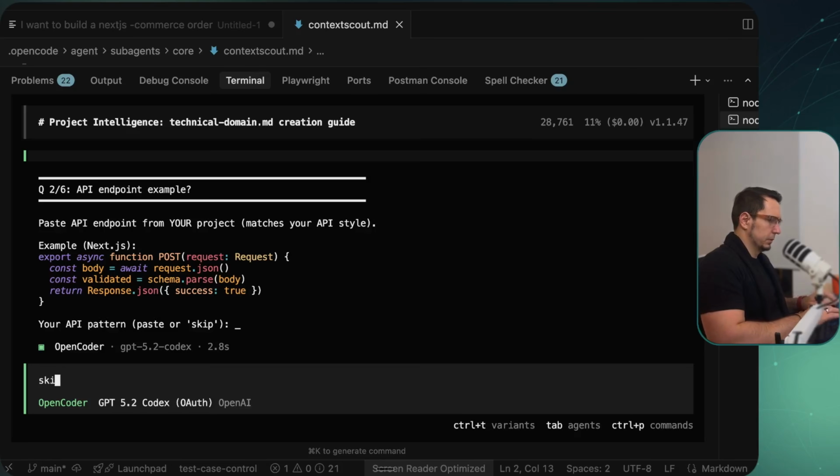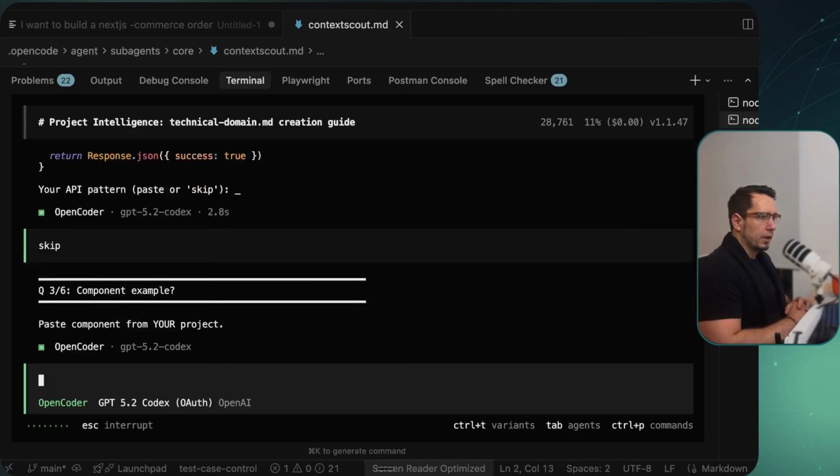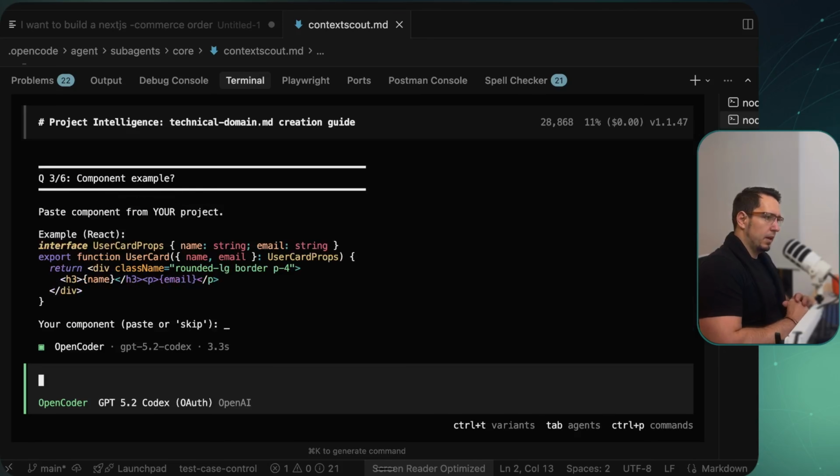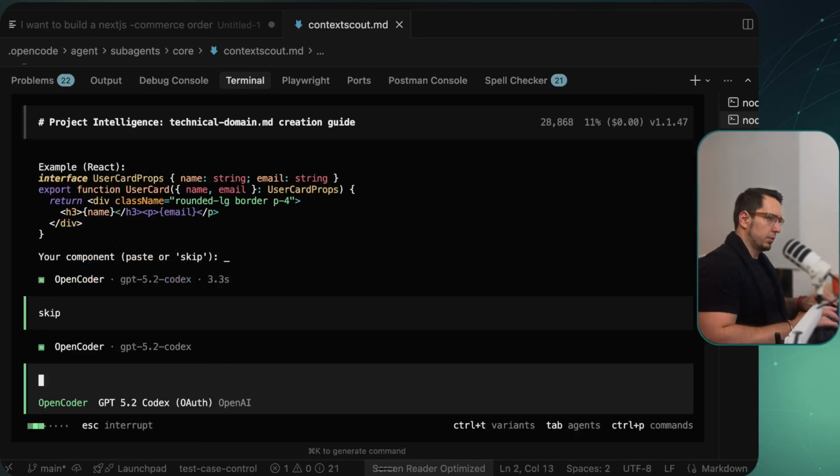I think I'm just going to skip. Don't really want to do all of this now. And this is example components. We're just going to skip again. We don't really need all of this.